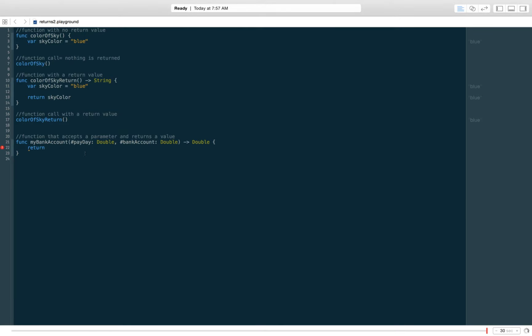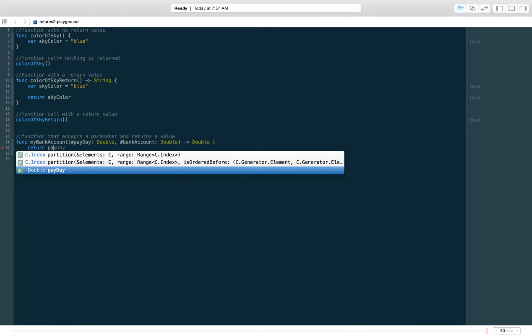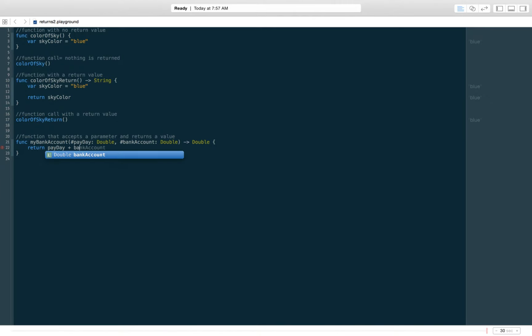All right, and now we're just going to use the parameters that we passed. So we're going to take payday and bank account. So the user is going to enter those in here. We want to add those two numbers up. So we're going to go payday plus bank account. Okay, and that's going to give us whatever number is based on what the user is going to use. And again, payday and bank account are coming from right here. So these are the parameters we're passing. We're going to use those parameters in our return because they're doubles. It works because we're returning a double.